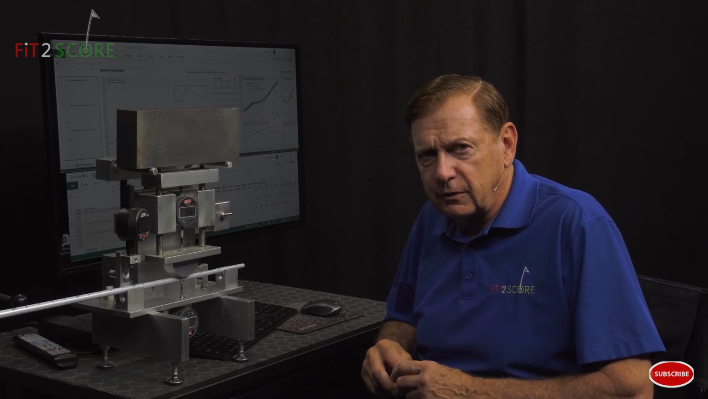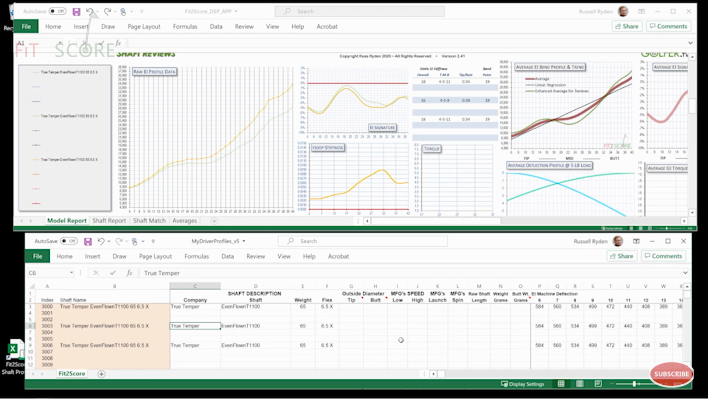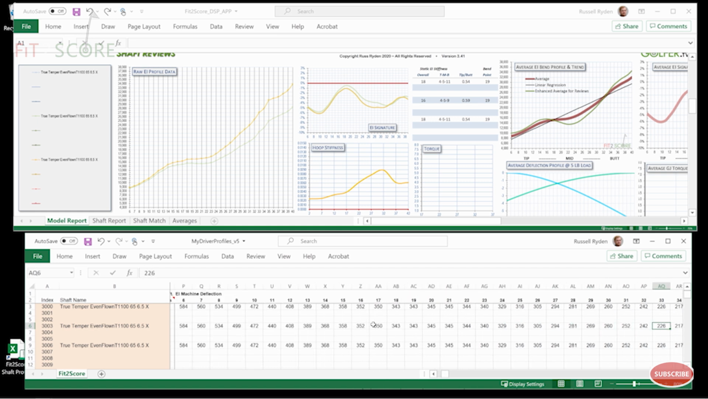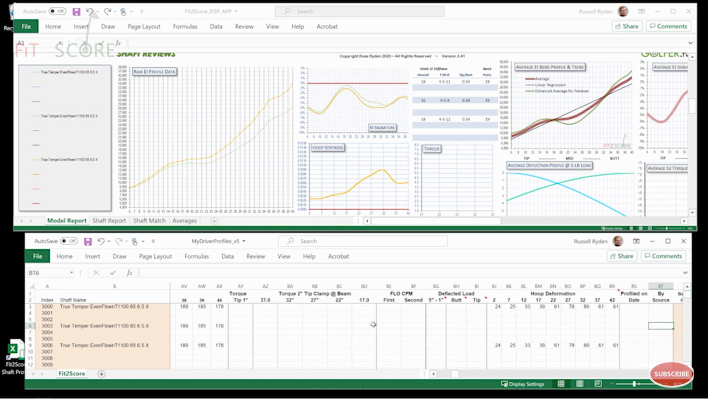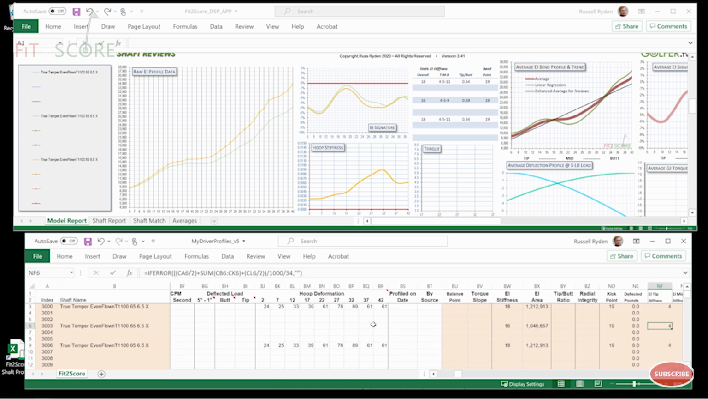So let's turn to the software. I've duplicated the first line 2 more times. And what you see here is the first and third line of the software, and here is the middle line. Now, what I did in the middle line of the software was to remove the hoop deformation numbers, and you can see right here exactly how much that changes the EI profiles.